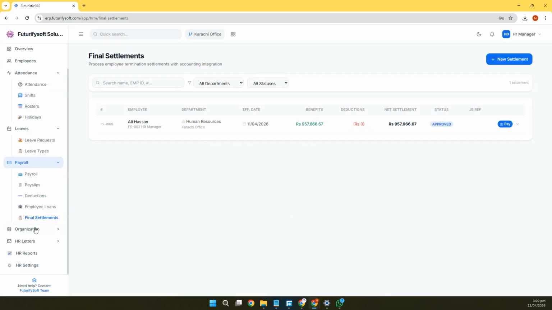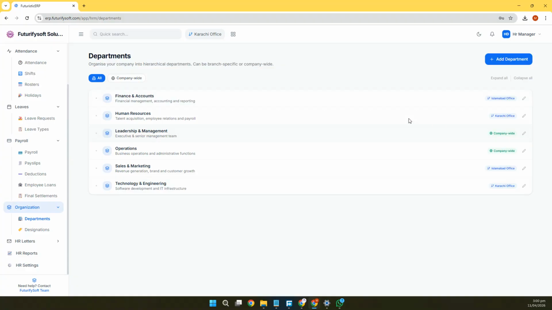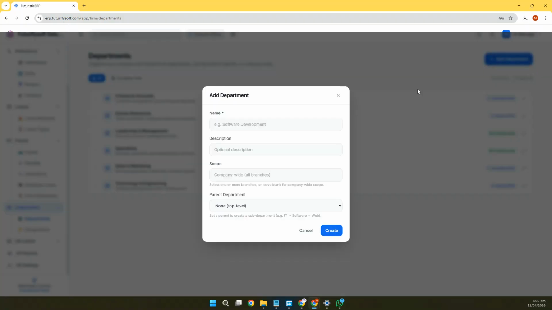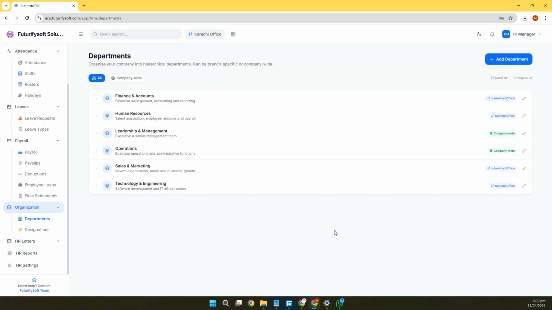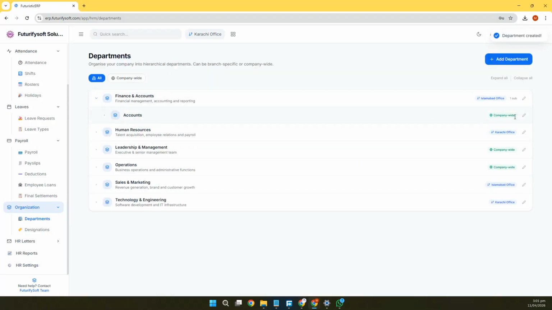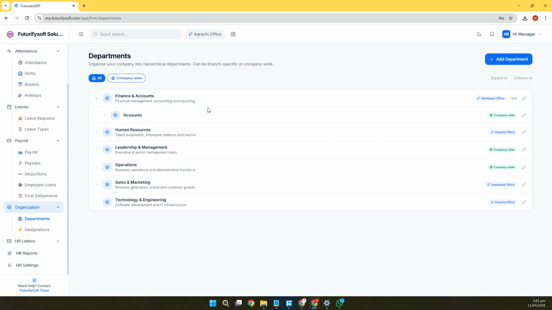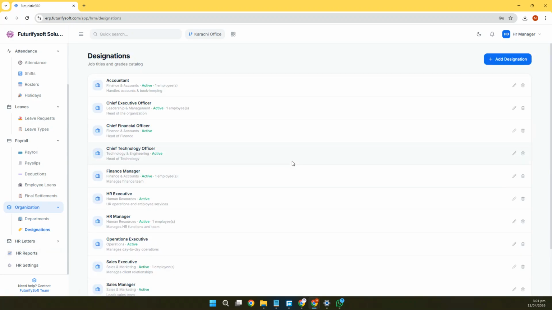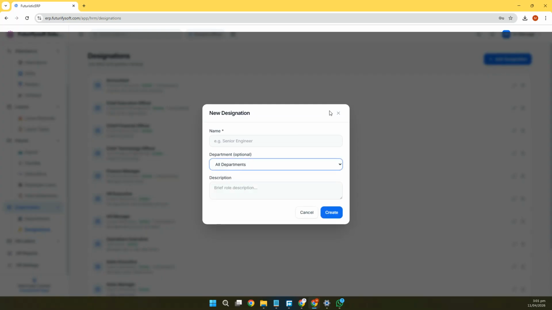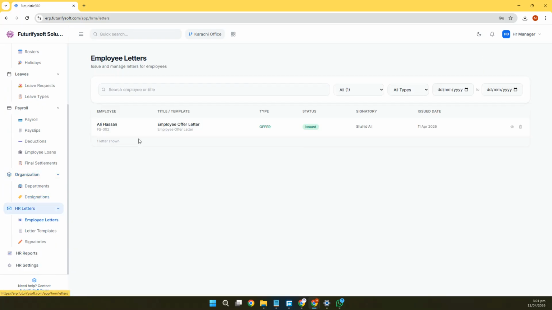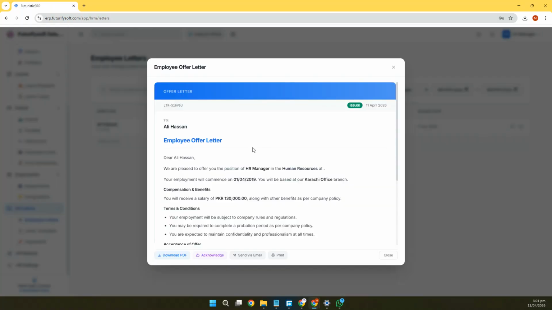Let's say for the organization, we can simply set up a department, and we can even make a department under the department, like inside finance, account, like that. That will be created under the department, and we just have to manage it properly. Then we can set up designations here, and we can design some letters. So these are letters.